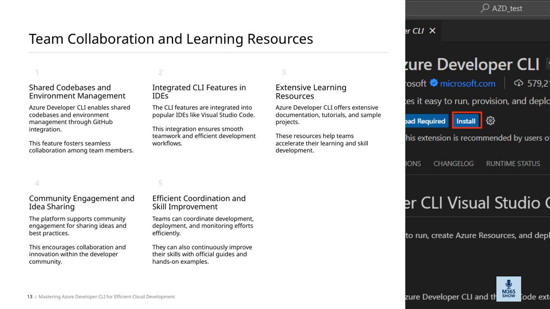Another key aspect is community engagement. The platform encourages sharing ideas and best practices within the developer community, which sparks collaboration and innovation. By connecting with others, teams can learn new approaches and solve challenges more effectively. Azure Developer CLI also offers extensive documentation, tutorials, and sample projects. These resources are designed to accelerate learning, making it easier for teams to master the platform quickly and confidently.